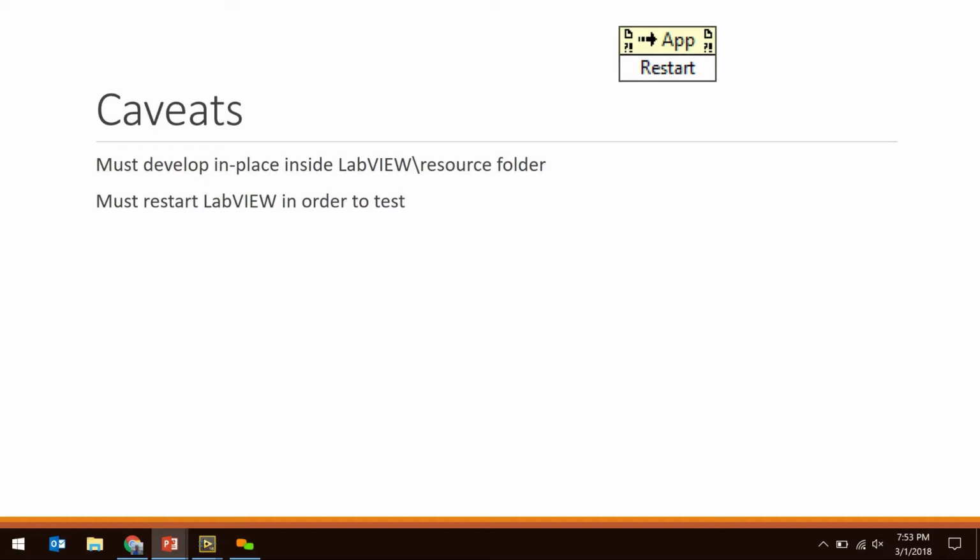Yeah. Anytime you make a change to any of the VIs in the framework, you have to restart LabVIEW because they're loaded on LabVIEW startup. Because of this, we added this restart app method just for the sake of project providers. So you can easily restart LabVIEW without having to shut it off and then start it up again. I actually have this node inside of a VI in my tools menu at all times.